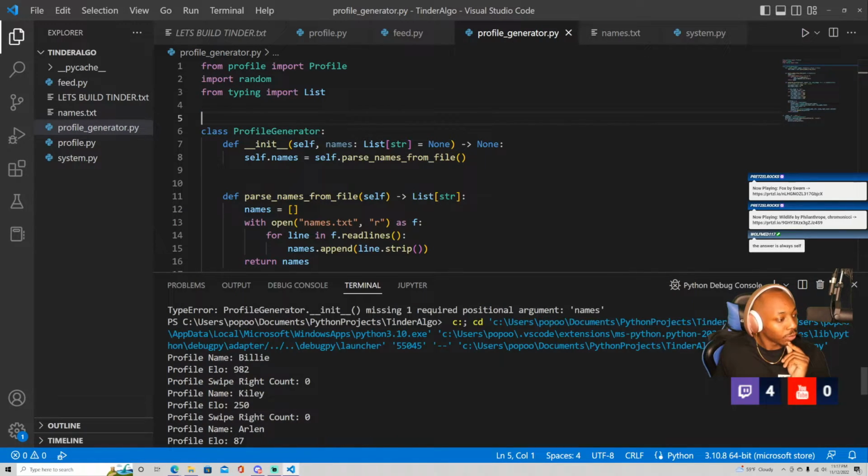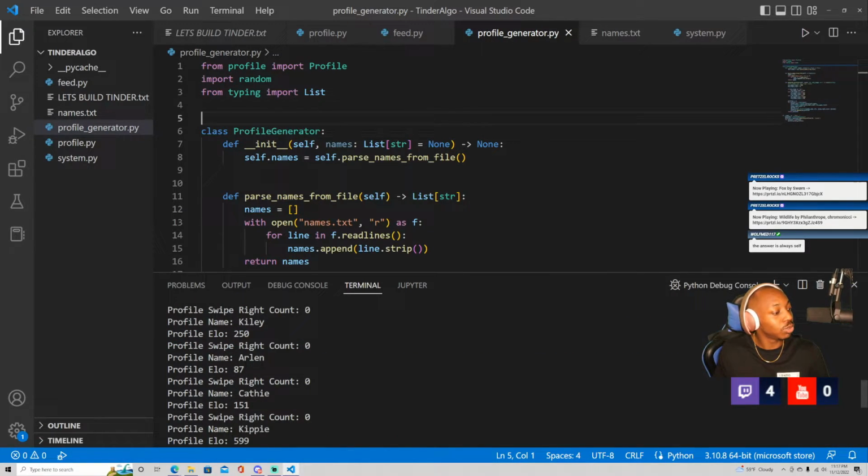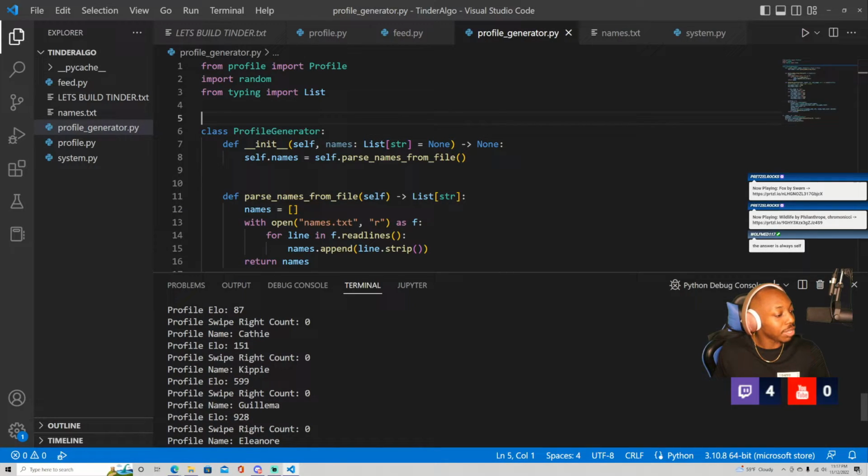Okay, nice. We got Billy, profile ELO of 982. Kylie, Arlen, Kathy, Kippy, Guillema, Eleanor, Dulcie, and Joby, and Nana. Cool, so our profile generator is working.